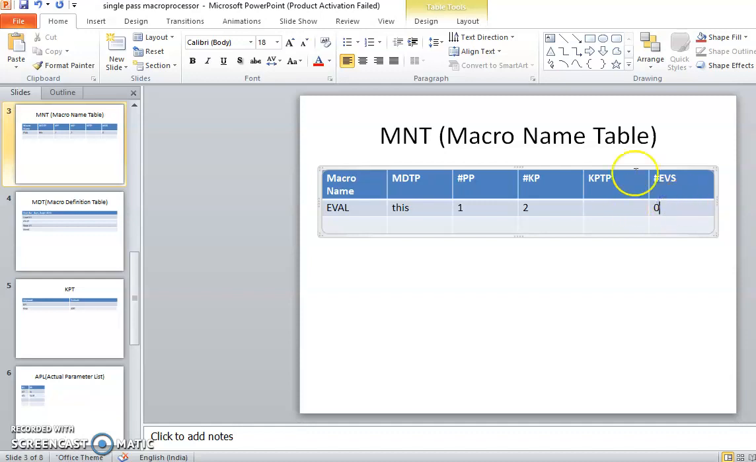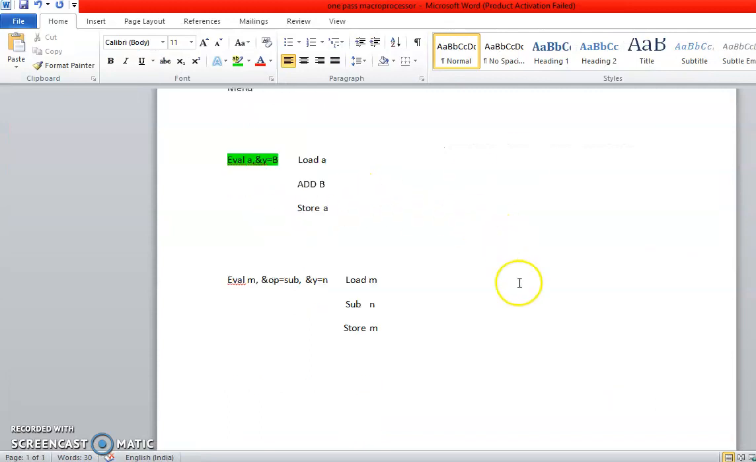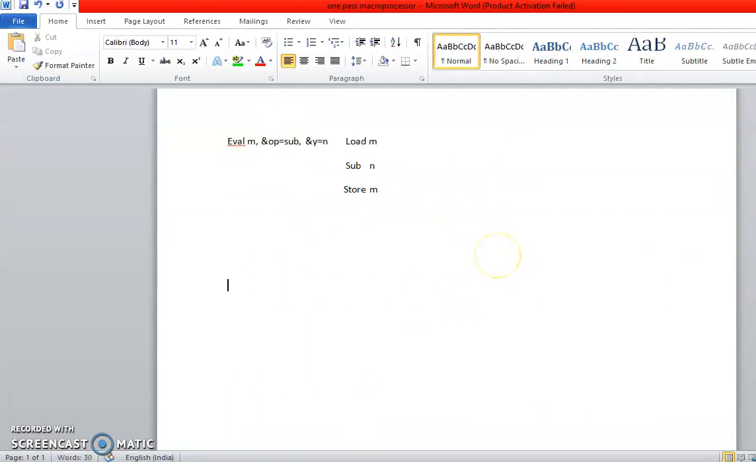The last one is hash EVS. This stands for expansion variables. Now, whenever we try to expand a macro, there may be cases where we can get some local variables like LCL A. A is a local variable and we declare it to be a local variable with the help of the keyword LCL. So this becomes a local variable for the macro.